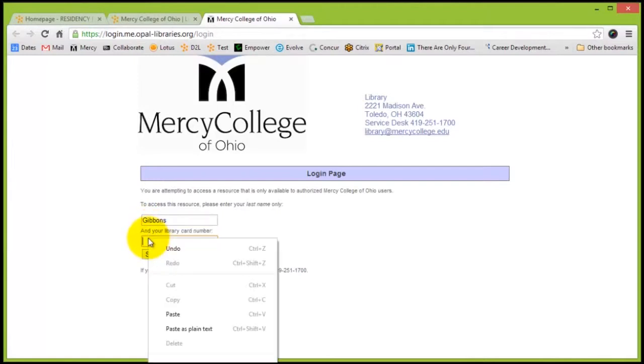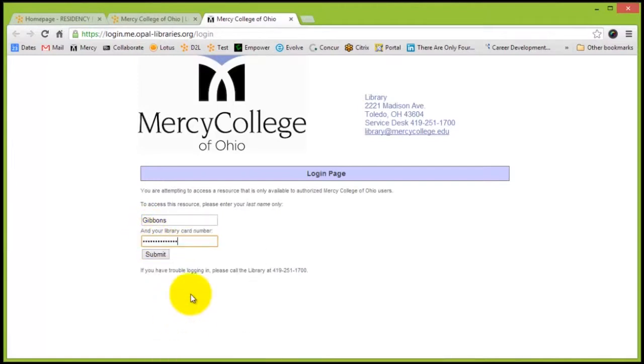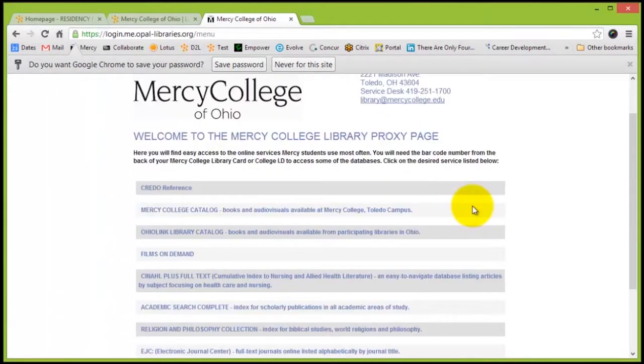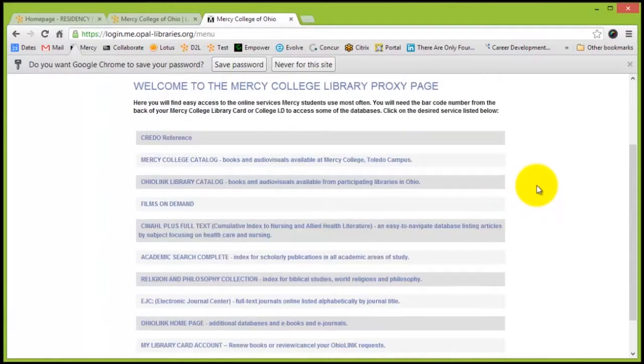And I want to put in my library barcode. I'm going to cheat. I've already got it copied. And hit submit. Cross my fingers. Ta-da, I'm in. Now that I'm in the library proxy page, this is something that we've created here at Mercy to consolidate things a little bit. I still don't think it's perfect, but at least it's better than just throwing everything out there and having you try to navigate it on your own.